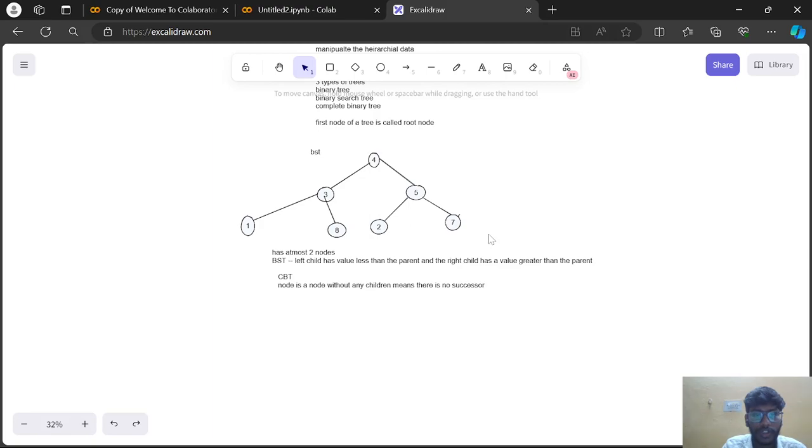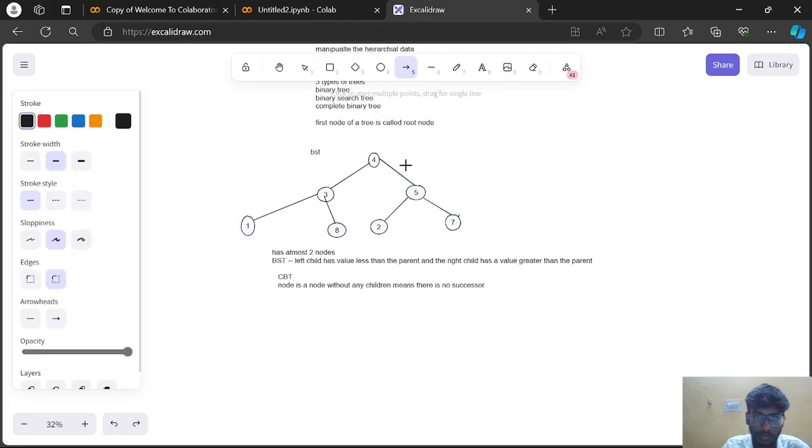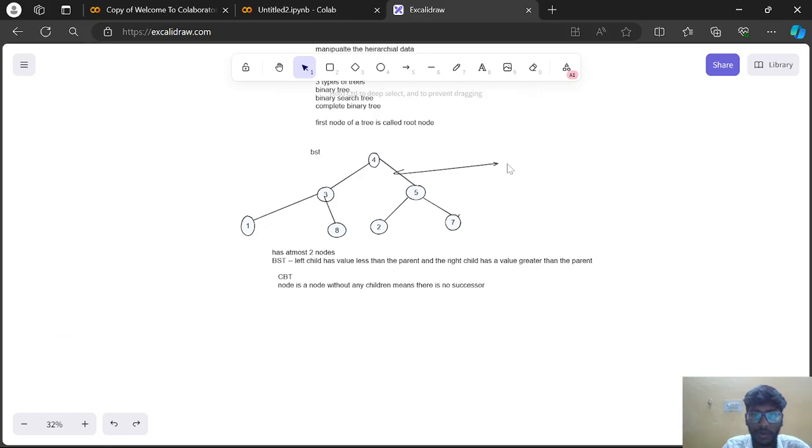So moving on to the next topic, let's discuss some terminologies. As I said earlier, a root node is the first node of a tree. This is the root node, and 7, 2, 8, and 1 right here are called leaf nodes, meaning the node without any children and no successor for it. So what is an edge? This right here can be called an edge.